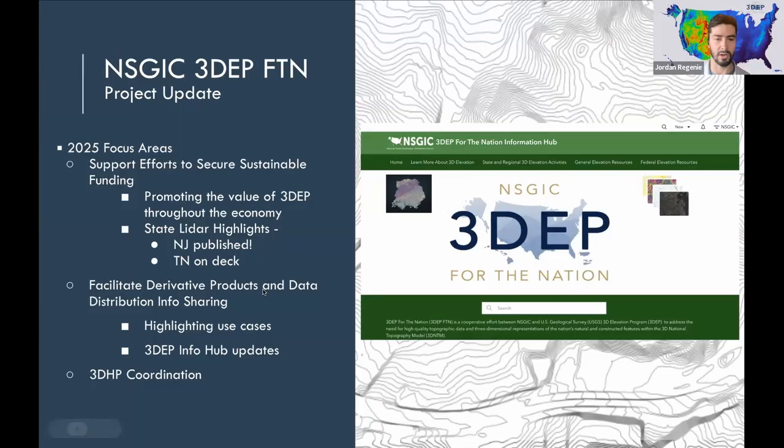And then it's all about derivative products. Really, the point cloud is just the start. So how do we share and produce data that we can implement and put to work? So highlighting those use cases and really creating a place where people can collaborate and share them on the 3DEP Nation Info Hub is what we are up to.